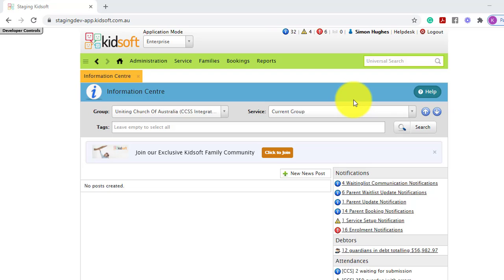Everyone. In this video, I'm going to show you how you can update your CCS device activation code within Kidsoft. The CCS device activation code will automatically expire every 6 months. Kidsoft will display an automatic reminder 2 weeks prior to this expiry.